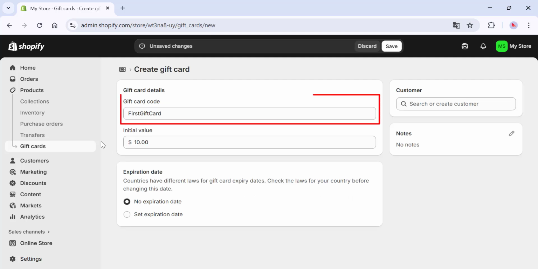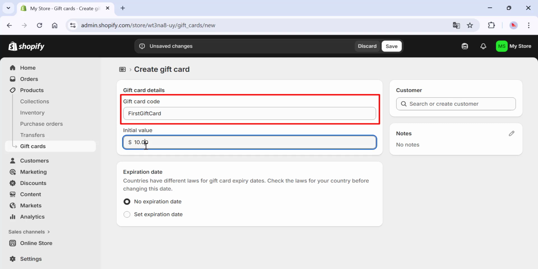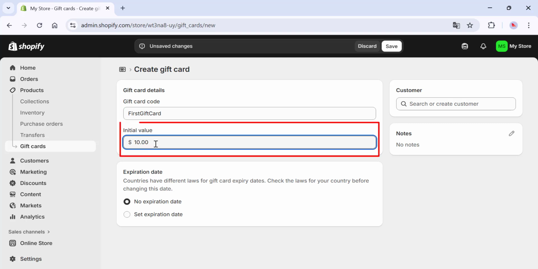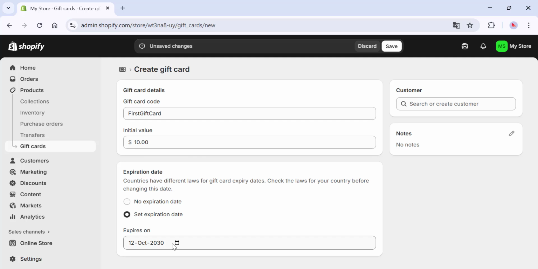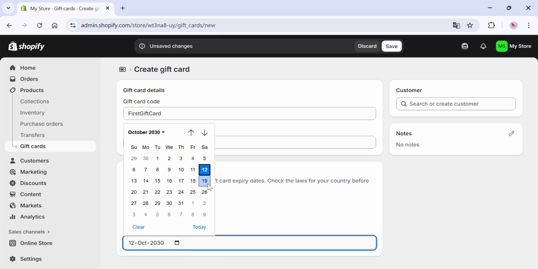Then, enter a unique gift card code that your customers will use during checkout. After that, input the initial value of the gift card, which determines the amount available for spending. You can also set an expiration date if you want the card to be valid only for a certain period.